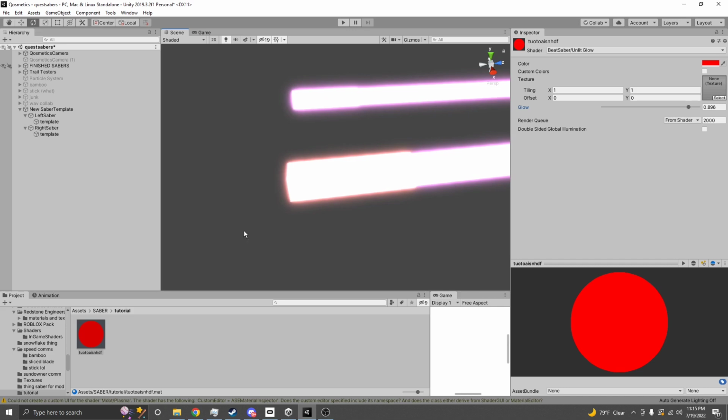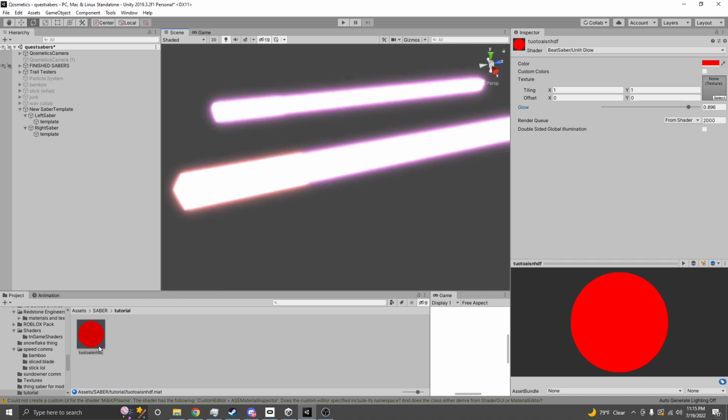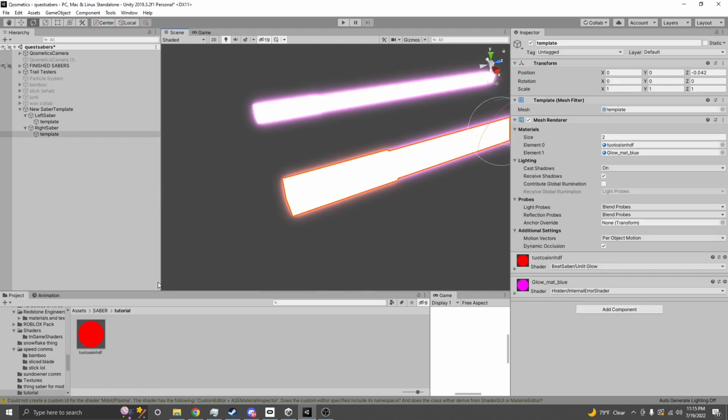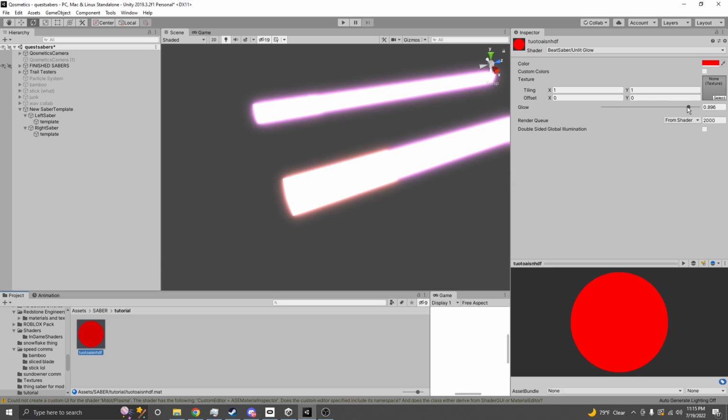Right here, we have the custom colors toggle. Now, what this does is a bit complicated, but also not complicated, so I'll just give you a pretty brief explanation.